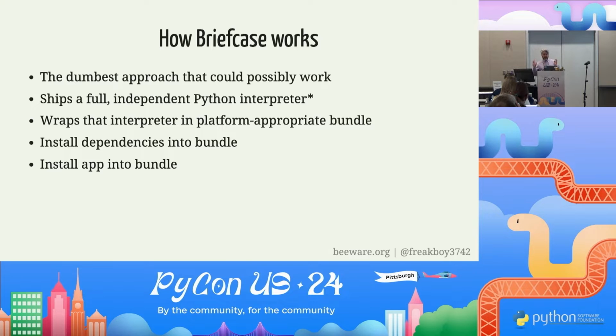Briefcase is fundamentally a templating tool combined with wrappers around pip to install all your Python dependencies and wrappers around whatever native platform tools are needed to build binaries or DMGs or MSI files or whatever, sign applications for distribution, whatever each individual platform actually requires.